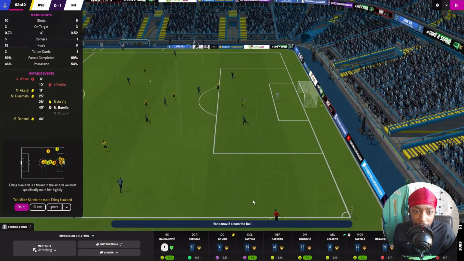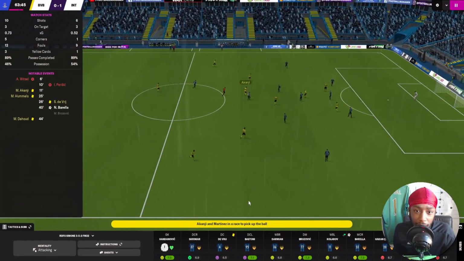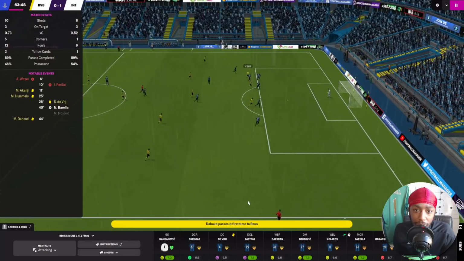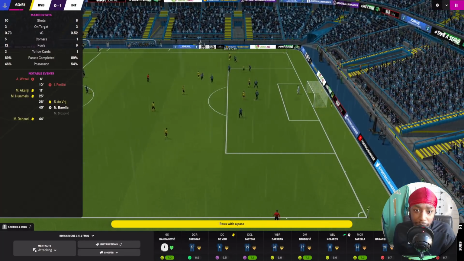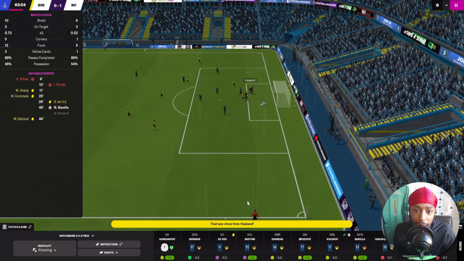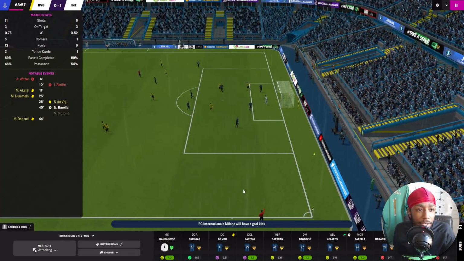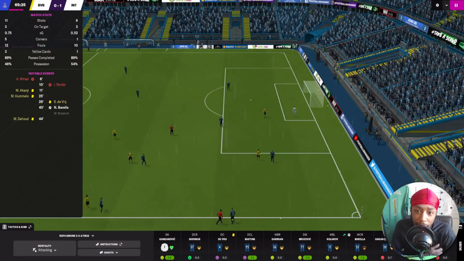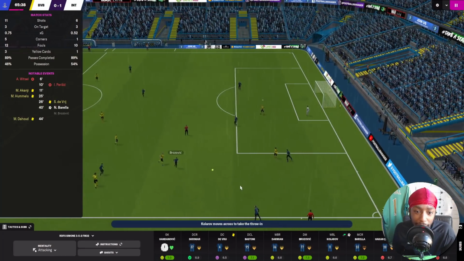Handanovic, Bastoni, he clears it long and we lose the ball. Marco Reus into the box, Emre Can. Haaland again, and with another header. It looks like they are using the wider areas as well, getting the ball into the box, and they are winning a lot of headers.